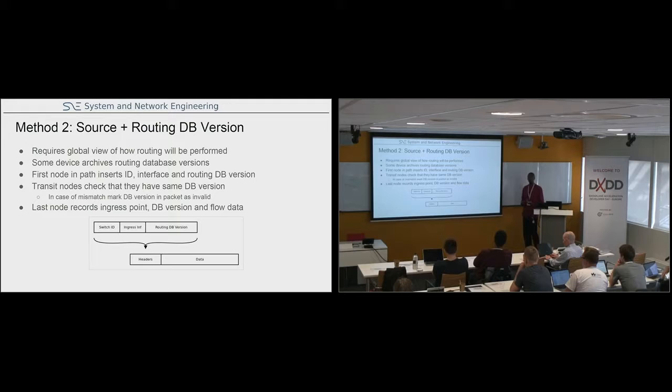Second method is a bit of a special case scenario. So if you have OSPF running in your network, every node has a database that it could evaluate to know how every other node is going to route traffic. So as traffic enters your network, you could stamp it with the current routing database version and where it came into that network. As it moves through the network, you make sure that the database hasn't changed.